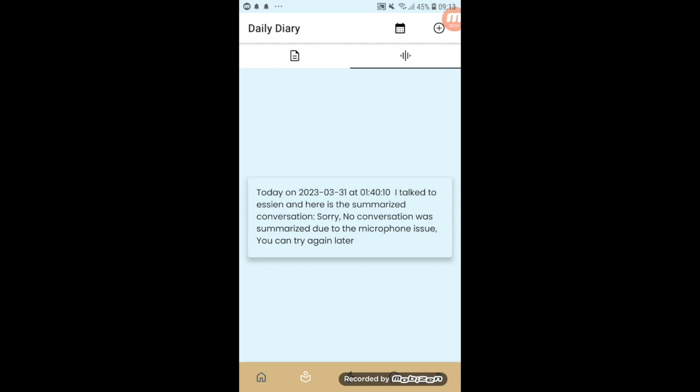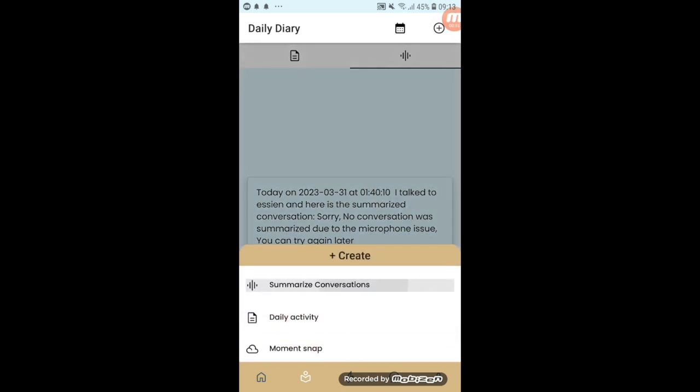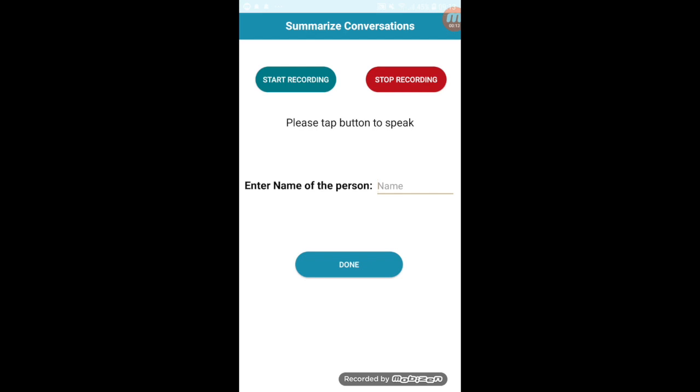As of now, there aren't many. So what we can do is click the create button here and then click summarize conversations, and they'll be directed to a page where they can start recording the conversation they have with people. So let's give it a try. I'm gonna click start recording.